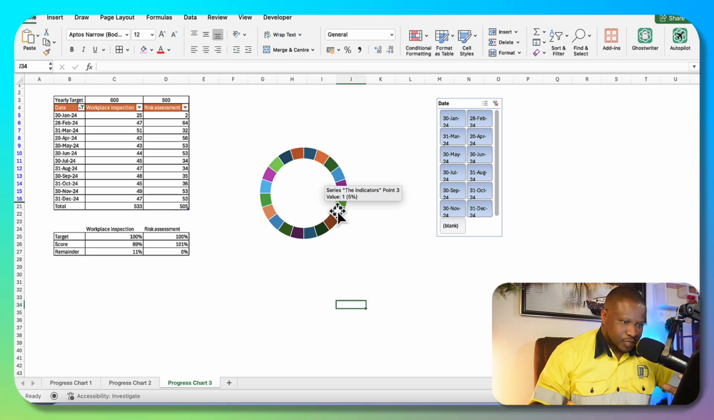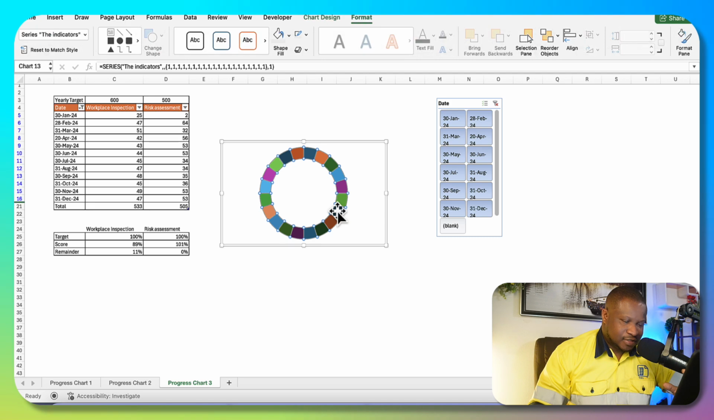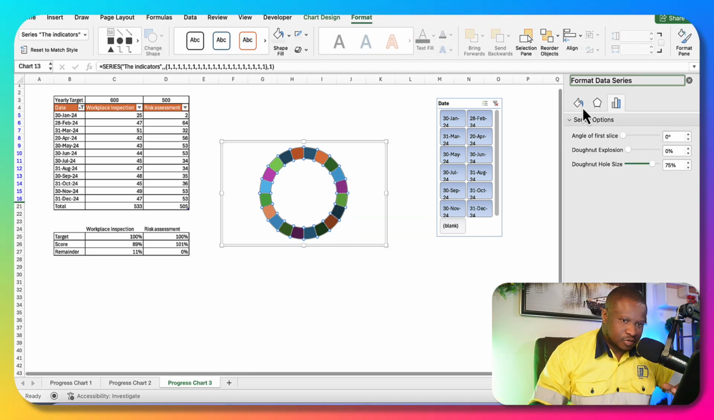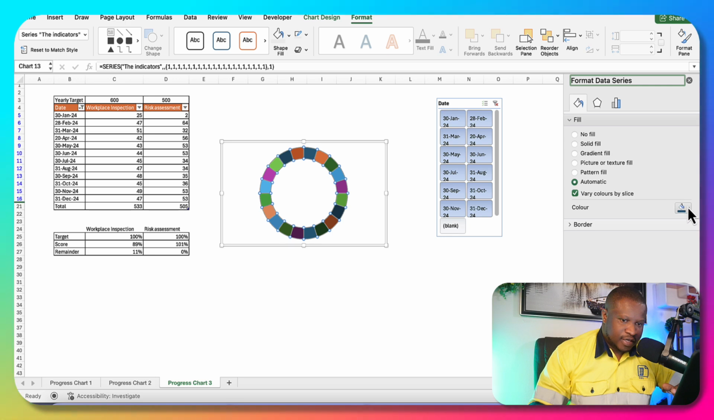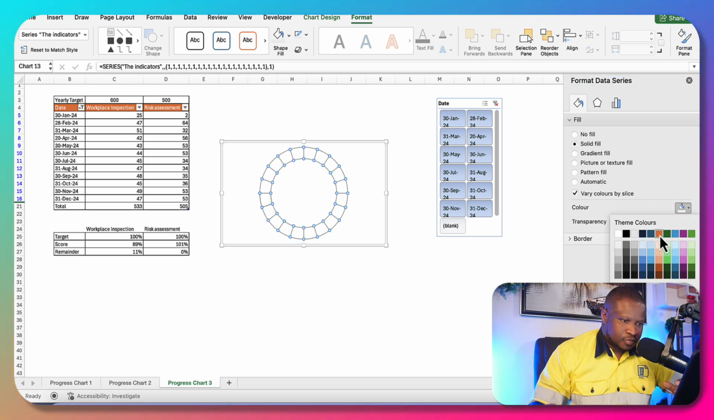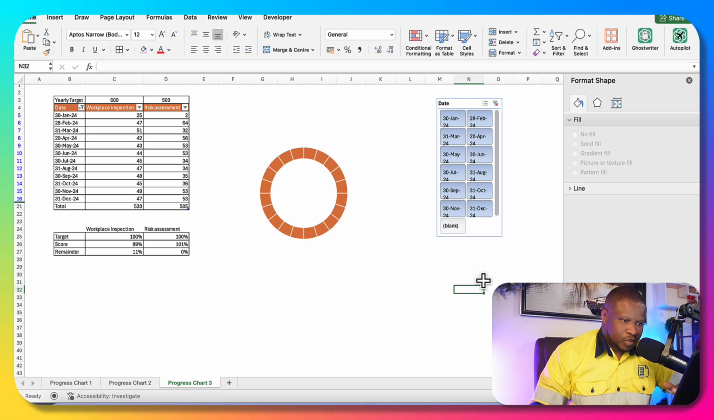So we have our first data series. We can format it if we want. So let's go ahead and format. Format data series, go to the fill, go to solid fill and choose a color like this. Okay, so we have one data series already populated. Now we need to select the progress charts that we want to add.